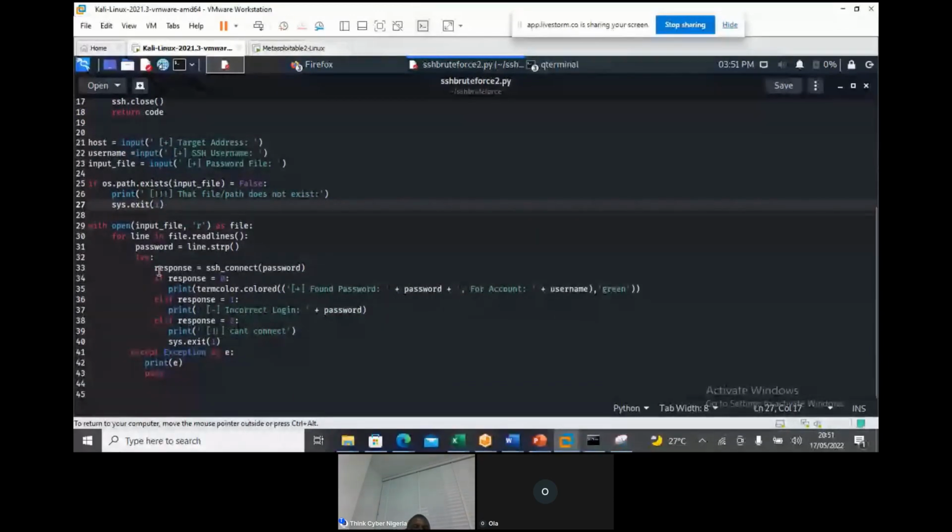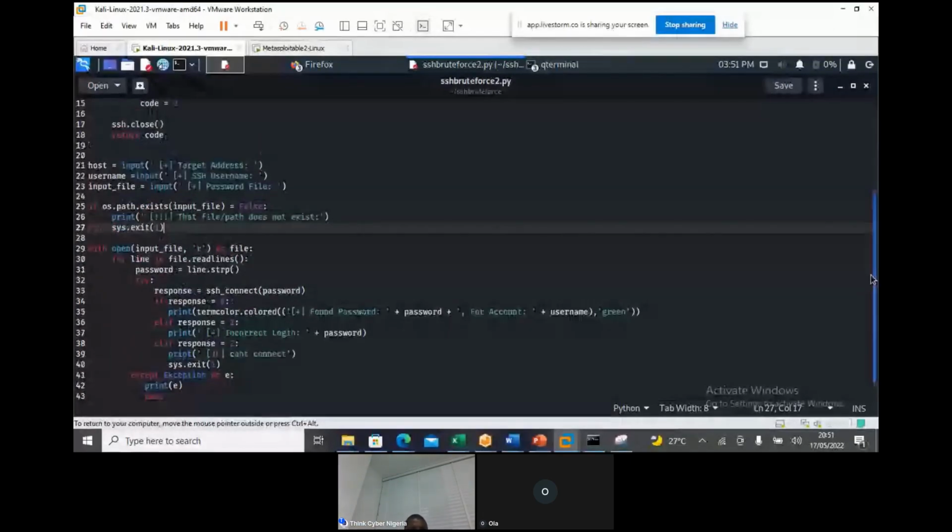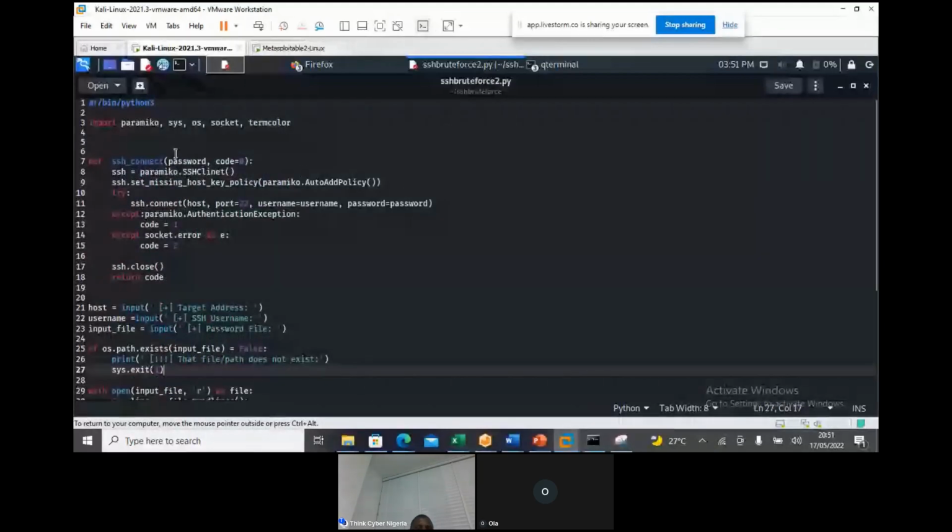But as it's reading it, we need a function to connect. So we define the function, ssh_connect, with parameters password and code equals 0. That means when the code equals 0, it has found the password, and it breaks away from the program. Now, other functions were defined. We imported Paramiko, sys, os, socket, and termcolor. Those are the libraries we imported.